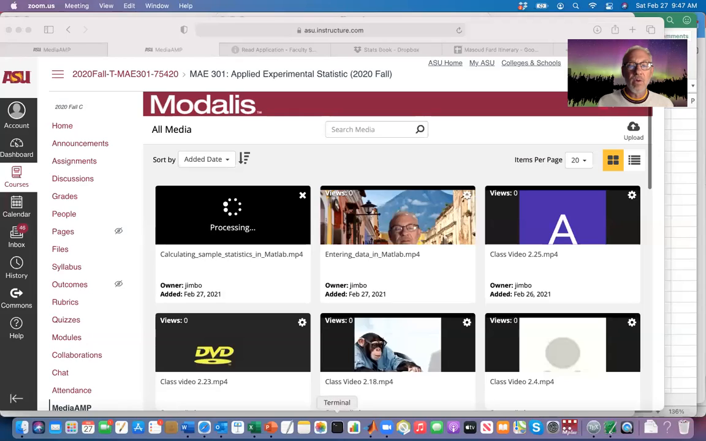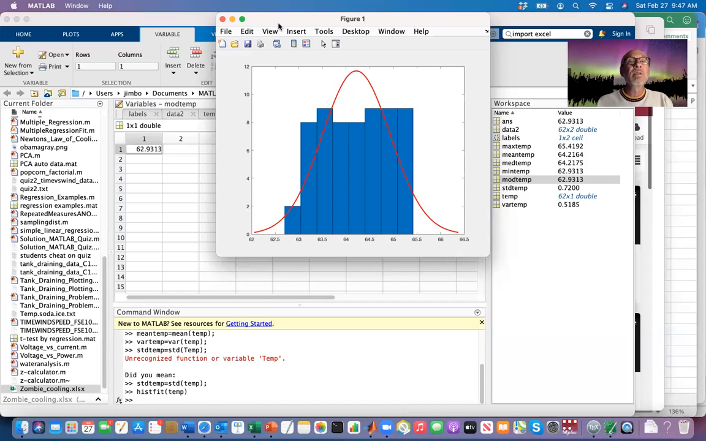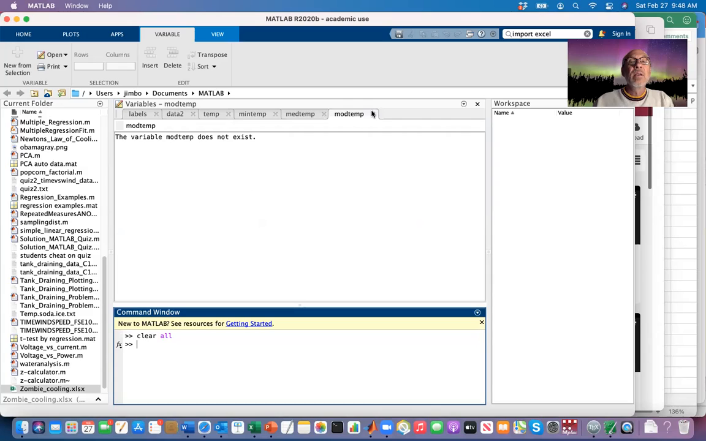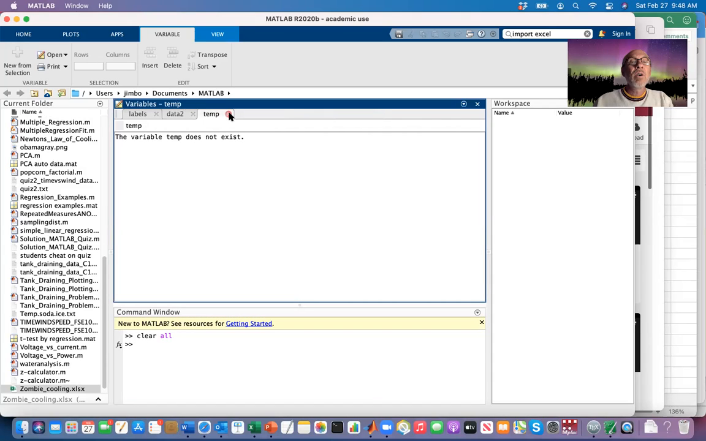Today, we're going to take a look at how to visualize data, how to plot data in Matlab. So I'm going to share my screen and we'll go to Matlab. Let me clear all this stuff off. I've been doing too much here. Get rid of everything. Get rid of all the stuff that I had before.